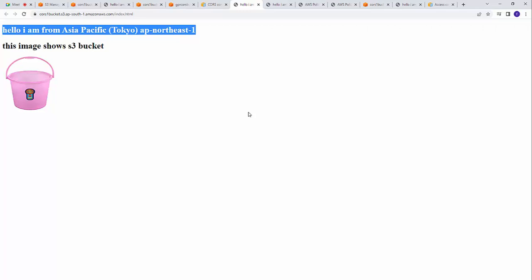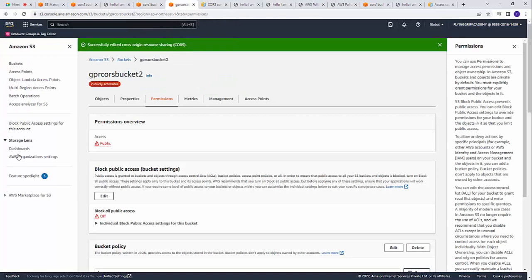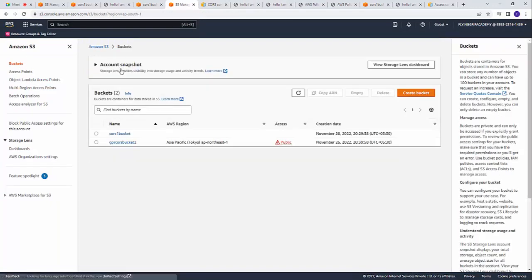The next topic which we are going to see is lifecycle rule actions. Basically, we have created buckets in 2 different regions. Now what we are going to do is create lifecycle rules.